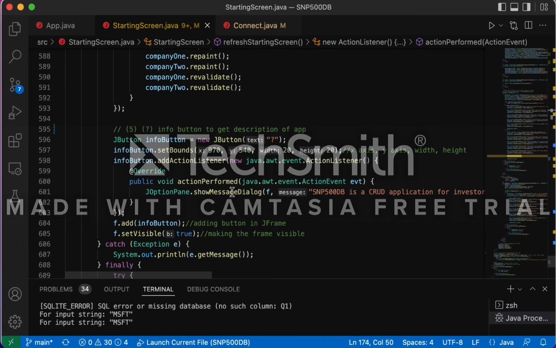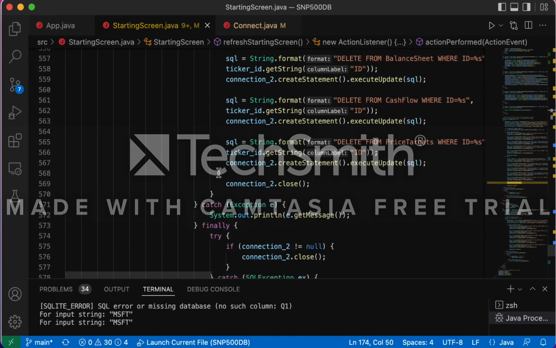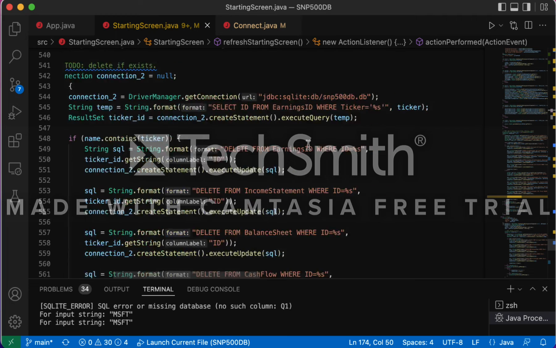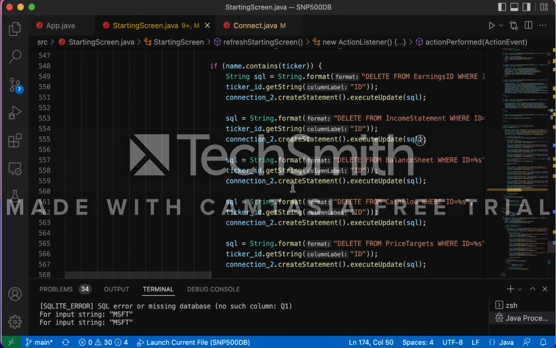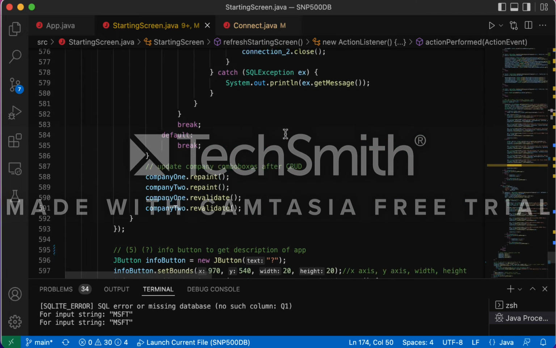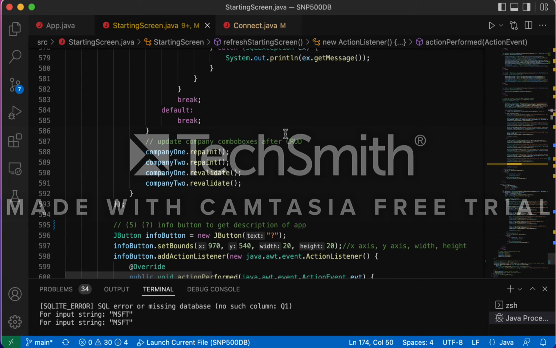Yeah, and then we'll be using the data that we got from the delete add buttons, and then also run these prepared statements in order to delete from the SQL databases. So that's our code.